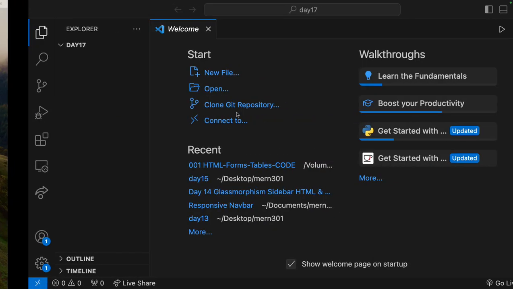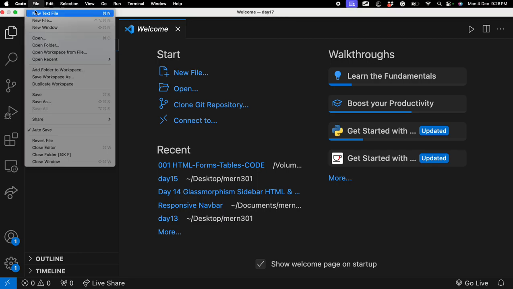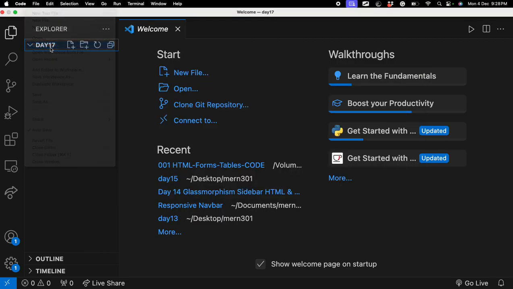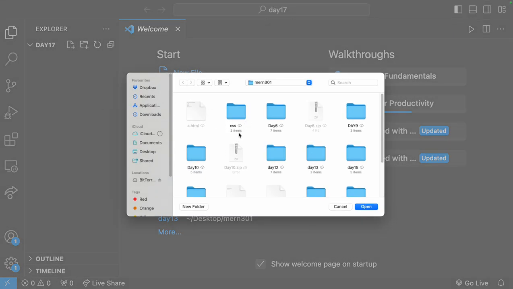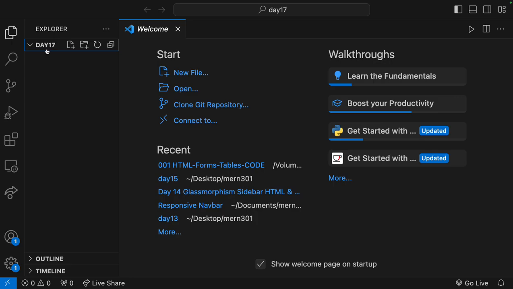So go ahead and create a day 17 folder. I think today is day 17, I guess. Okay, create a day 17 folder. How? By saying file, open folder, and then create whatever you like, that day 17. We already have the Modern 301 here, so create the day 17 folder and open that.